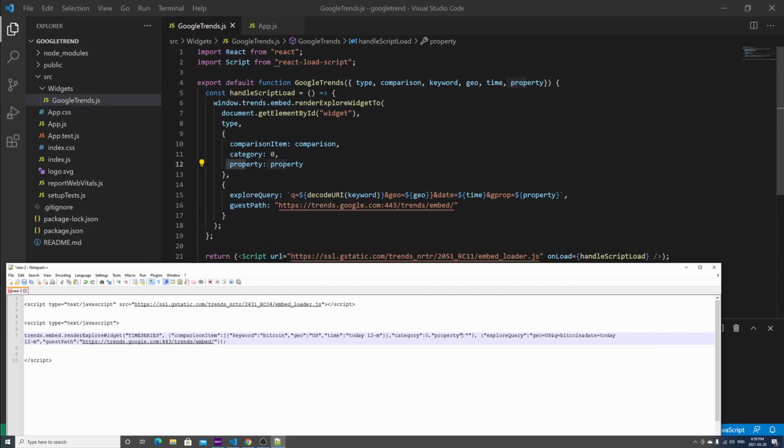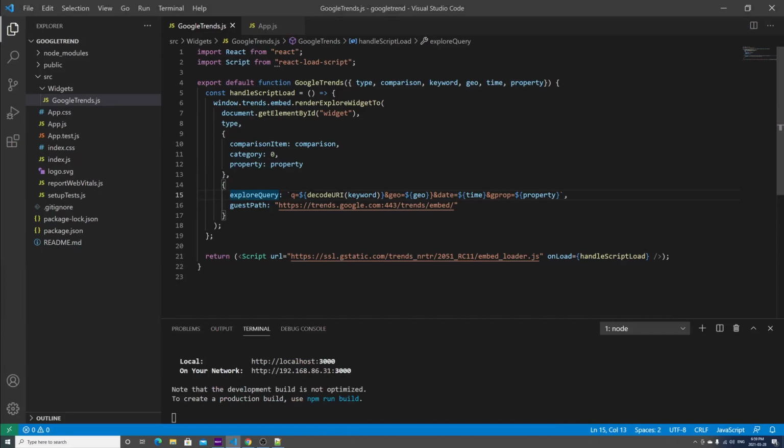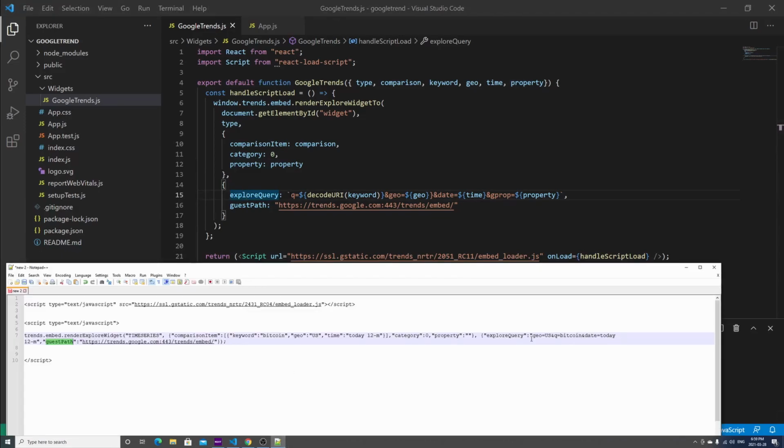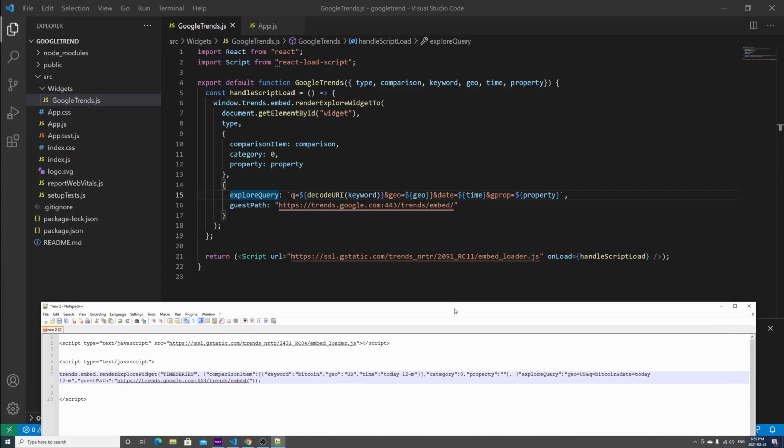So the next object is basically the explore query, and it has a guest path. It has two properties in it. The explore query takes a geolocation, a query string, and the date. And the guest path takes this hard coded value. For the guest path, we are just hard coding the Google path, and that pretty much constructs the object for the widget.